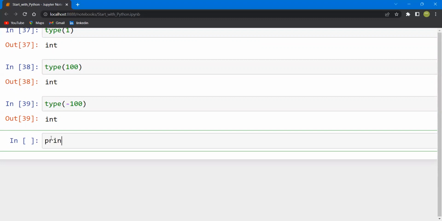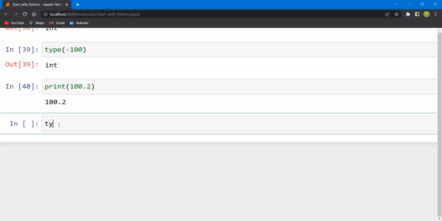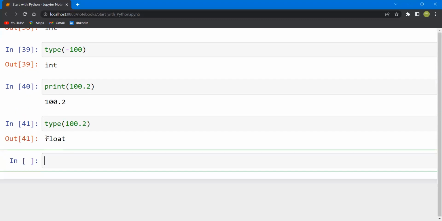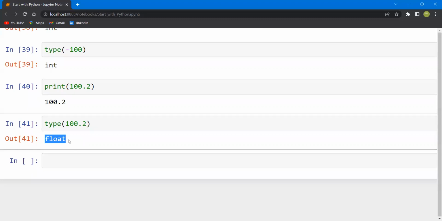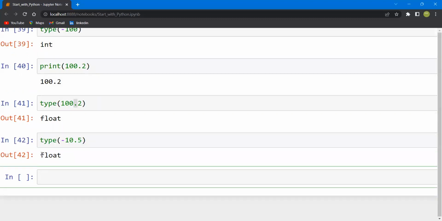So let me print another number now. Say for example, 100.2. Yeah, so it is getting printed. So let me write type 100.2. Now we get a different data type, which is basically a float. What is meant by float? A number with a decimal point. You can see a decimal point here, right? So a number with a decimal point is called a float. Let me write another number also. Type minus 10.5. Let me see again. Yes, it is a float.